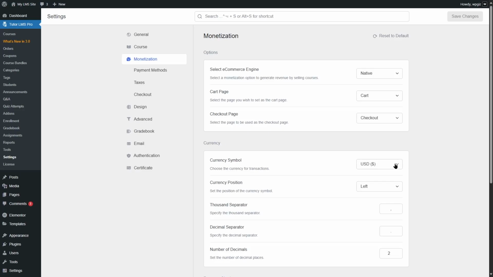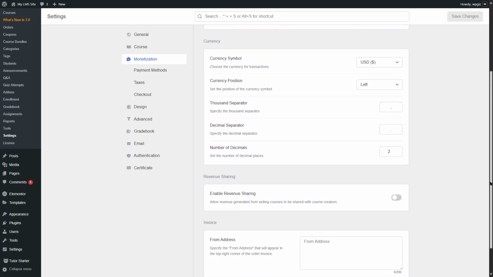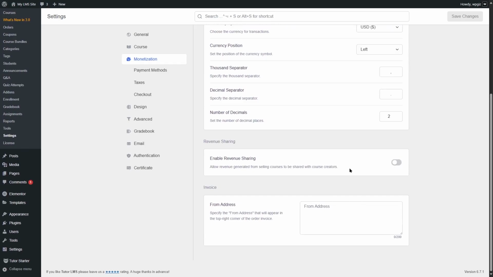From the currency symbol, we can choose what currency symbol we will be using, US dollar or euro. So all these currency symbols are here, so you can select the one that you want to use. You can also choose the currency position, set the position of the currency symbol, so where it will be, either left or right, you can set it from here. You can also specify the thousand separator, decimal separator, and number of decimals, so all can be set up from here.